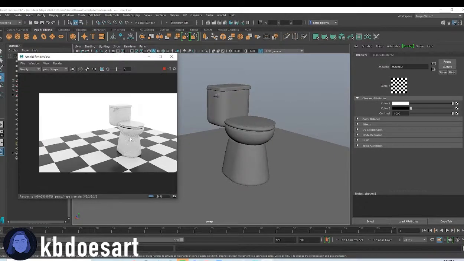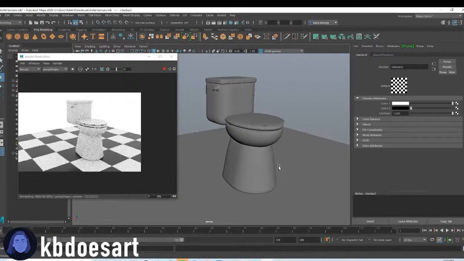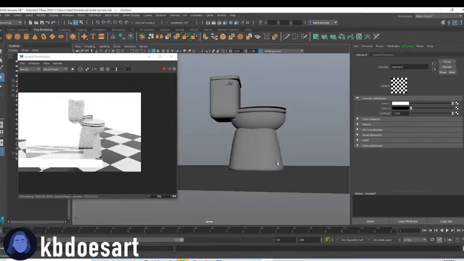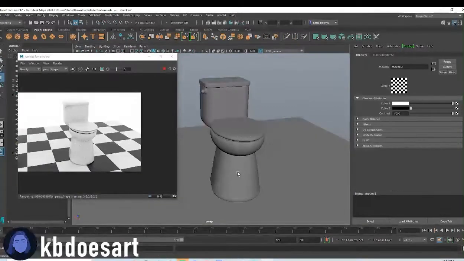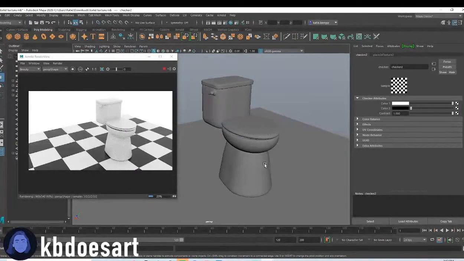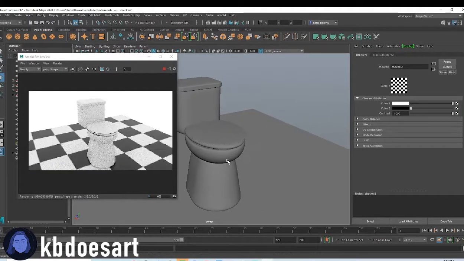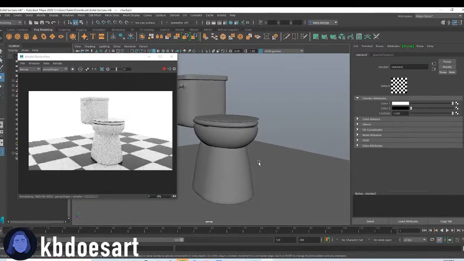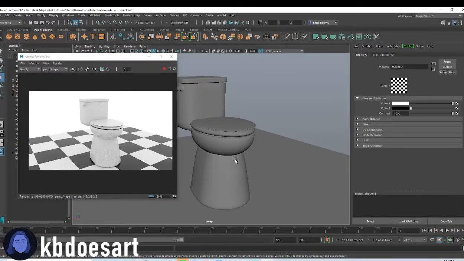Yeah, it's looking pretty realistic. This is how it's supposed to look. I think that's kind of it. I'm trying to see if it's kind of like reflecting enough. It does look pretty porcelain, so that's good. Alright, that's honestly about it for this one.